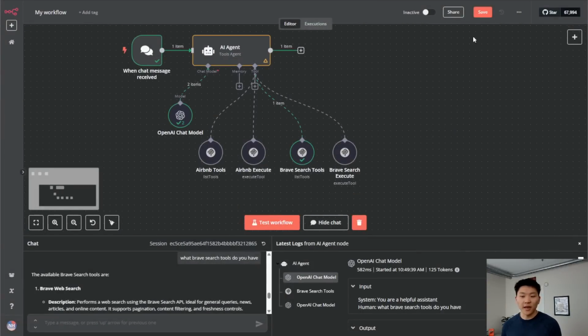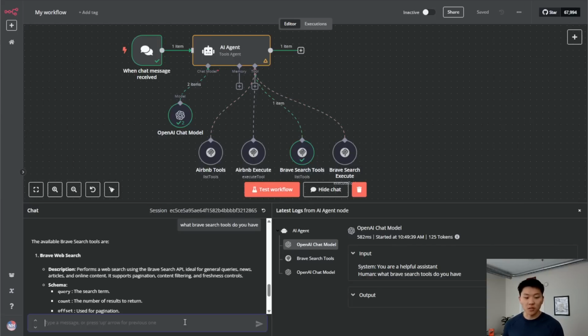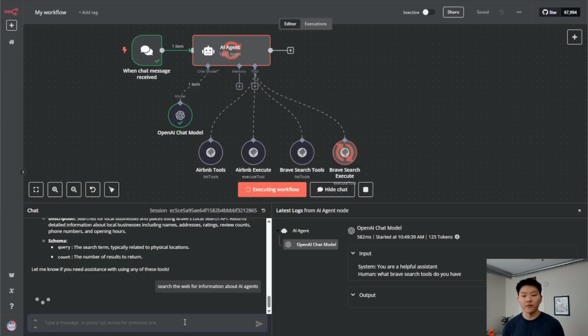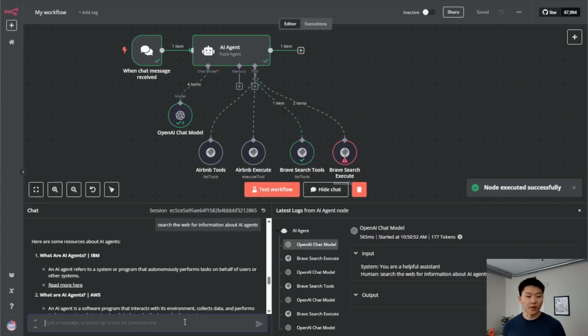Cool, there we go. So now we have 2 functions for Airbnb, 2 for Brave Search, and let's make sure that the agent can actually distinguish between which one to use. So I'm going to say, search the web for information about AI agents. So we'll send that off. Looks like it's going straight to the Brave Search execute, so we may have to get into the system prompt and tweak it a little bit. Now it's going back to the Brave Search tools to understand, okay, what actions can I take? And now it's going back to the Brave Search execute tool, and hopefully this time it'll get it right. So it looks like it's going to compile an answer right now based on its search result, and then we'll see exactly what happened. There we go.